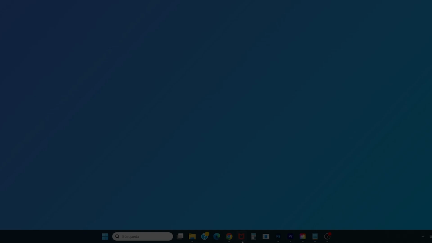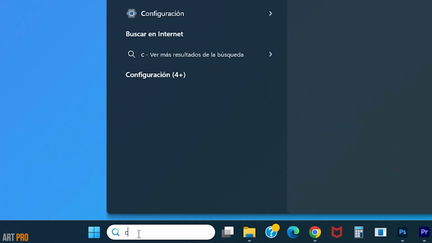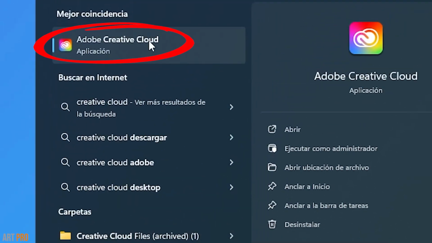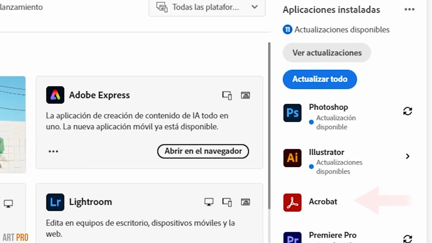The best way to install Photoshop 2025 is to go to the search bar and type Creative Cloud, where you'll find all the Adobe programs. Here, in the Applications tab, you'll see all the available programs, and on the right, you'll find the ones installed on your system. You can open them from here, or install the latest version if it shows an available update, as it does with Photoshop in this case.